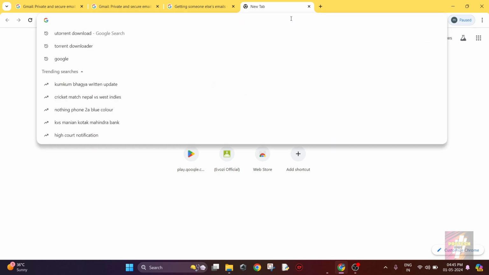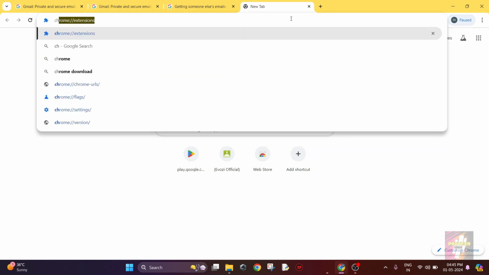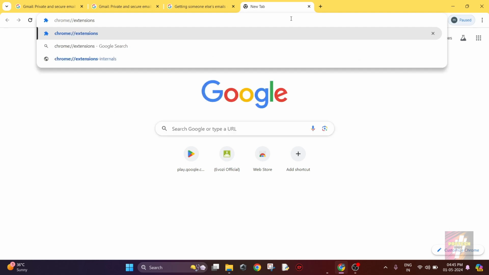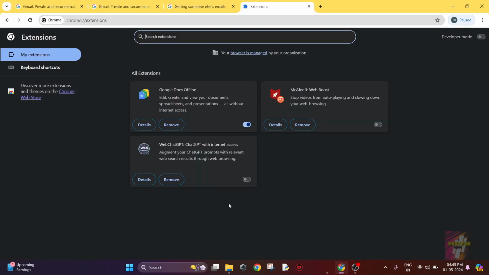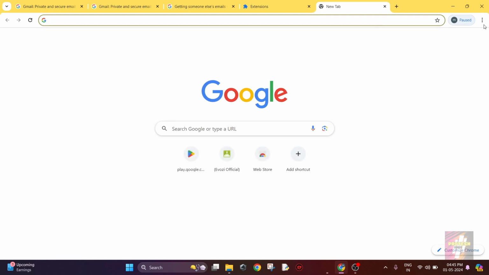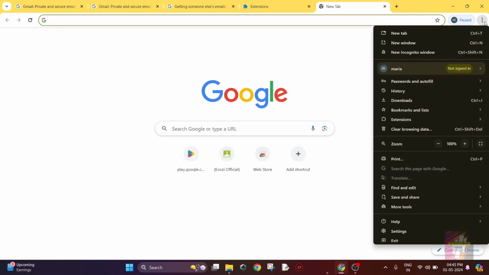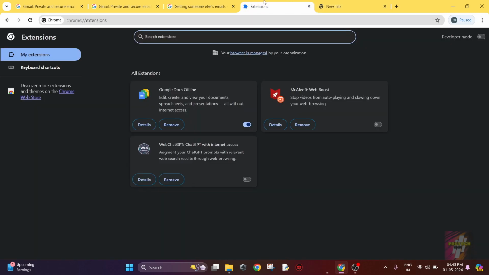First of all, by directly typing in the URL, that is chrome://extensions, it will take you to your extensions page, or you can just visit this page by clicking on the top three icons over here, and in here you would have an option known as extensions. Just click on manage extensions and you would be here in this page.